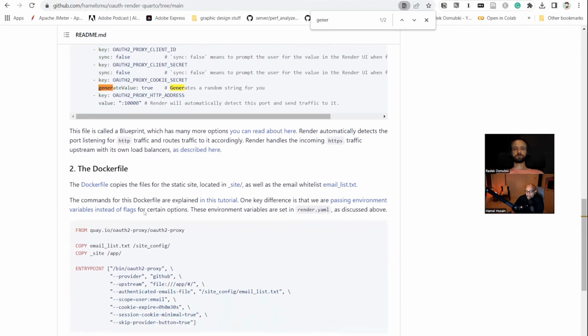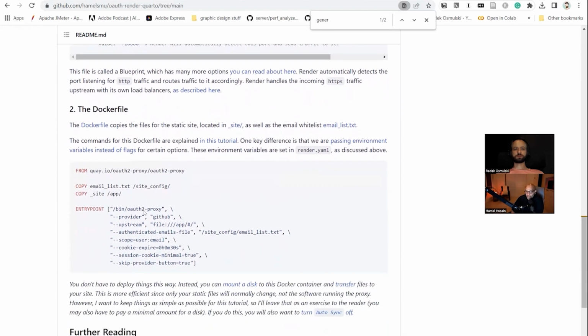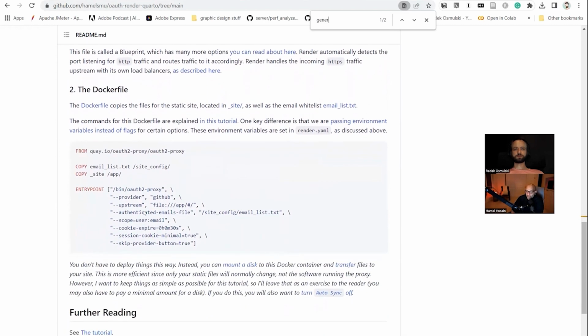The second part is this Docker file. You have to specify this Docker file, and this is very minimal. We just use the same Docker container, and to make it super simple, we copy the email list, the whitelist, into the container. We also copy the static files. So first it copies the email list and the static files, and you can understand all these commands now because you already did this before. Yes.